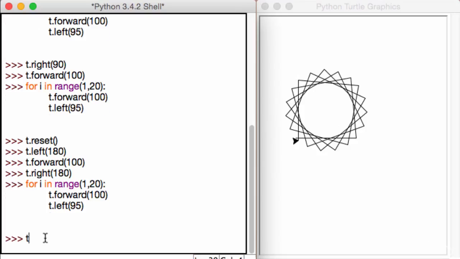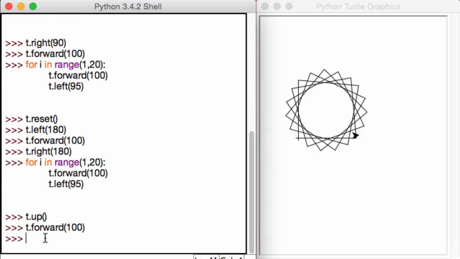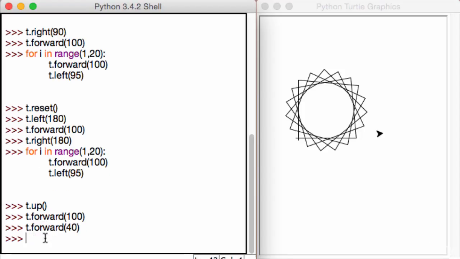And now what we can call is the t.up function. All t.up does is, if I call a function like t.forward 100, guess what happens? Our pointer moves, however, no line is drawn. So I'm going to move this 40 pixels more, so we get it out in the open. And now let's go ahead and run this star again.